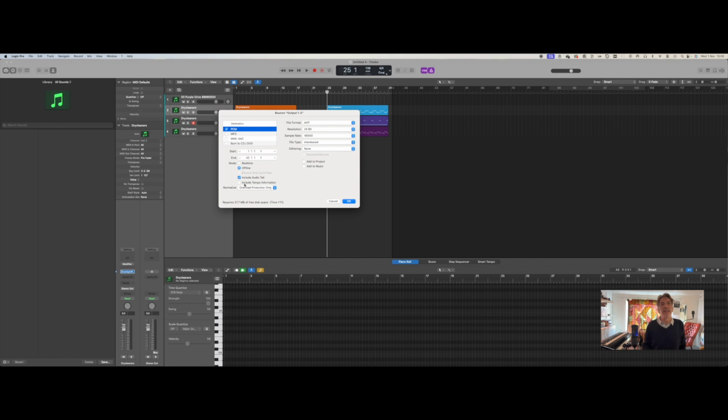I never bother with include tempo information. Normalize, I always select overload protection only. So if you've overcooked the mix in certain points, it'll just compress that signal down to below the distortion level. It is not a magic solution. It's only if it just peaks a little bit above. It's a bit of a safety net, but it doesn't compensate for a mix that's much too high.